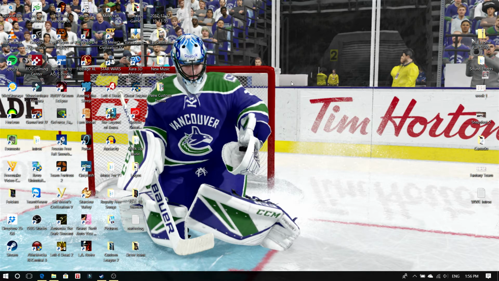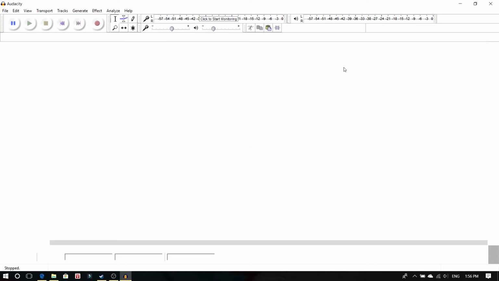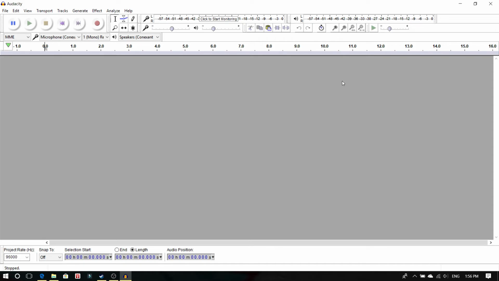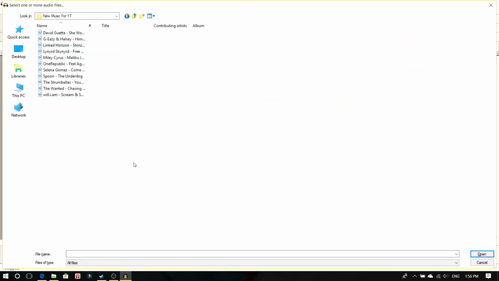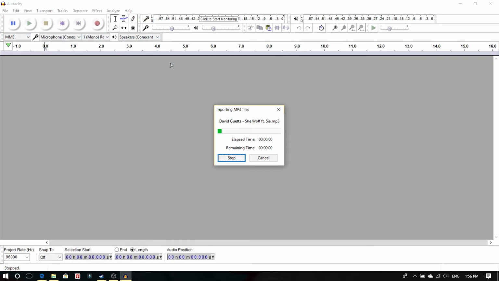So first off is actually editing the music to put into the game. With that, I use Audacity, which is a free program if you want to download it. So quickly open that. Alright, now that Audacity's open, I have my folder with the new songs I want to edit, so just starting from the top.